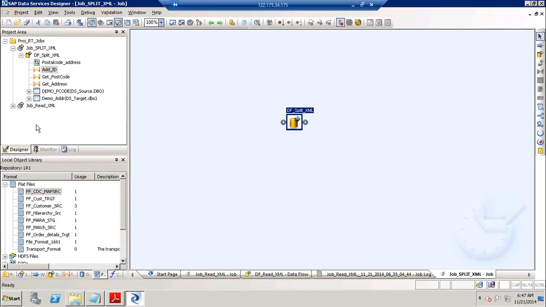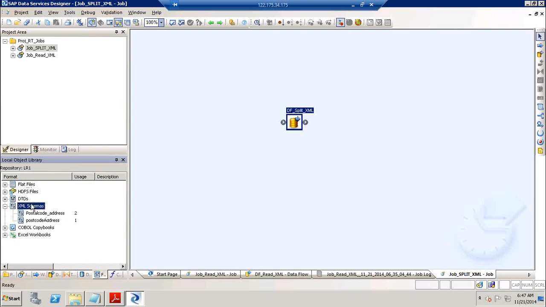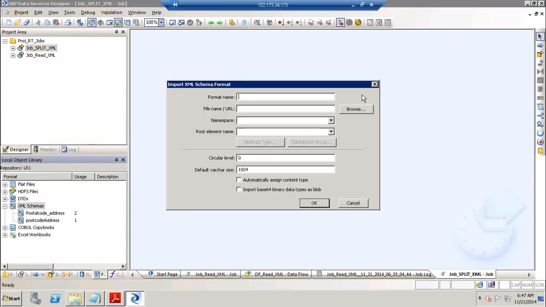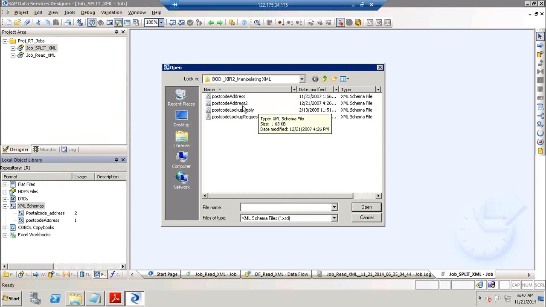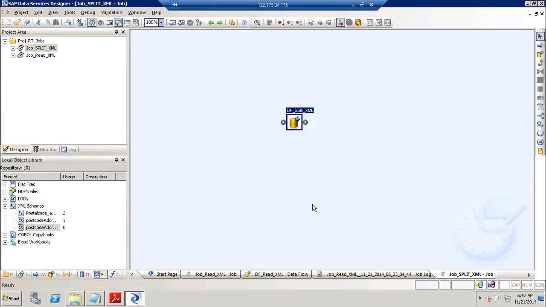So let us go and add our target XML file to Data Services. Go to the format SAP, select the XML schemas, right click, new, click on browse, and this is our target XML file, the postcode address two. Click on OK, and then the same root element, give the file name as postcode address two, and click on OK, and it is added.